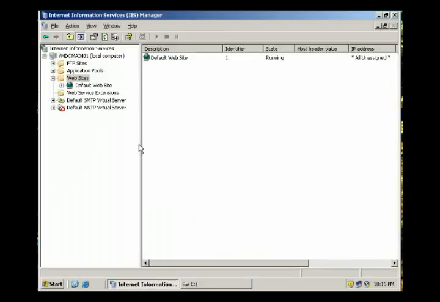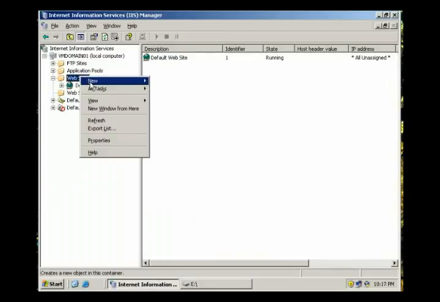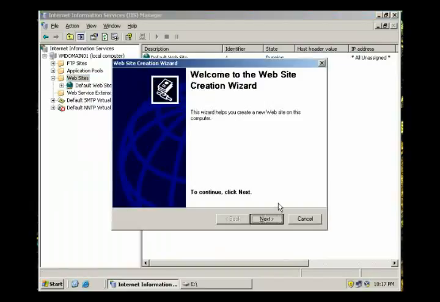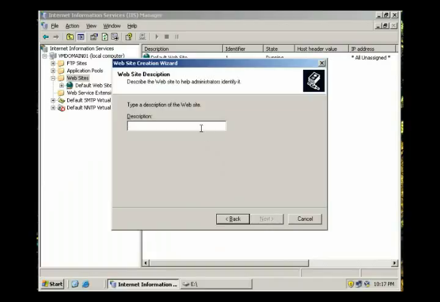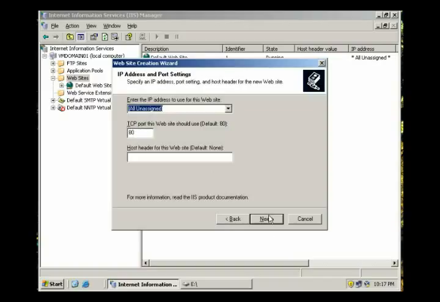And we're going to go back to Internet Information Services. We're going to say new website. We're going to say next, and we're going to say description of the new website, dovercorp.net. As the description, hit next. We're going to keep the defaults. So it's going to be localhost, or the IP of the machine, 80.